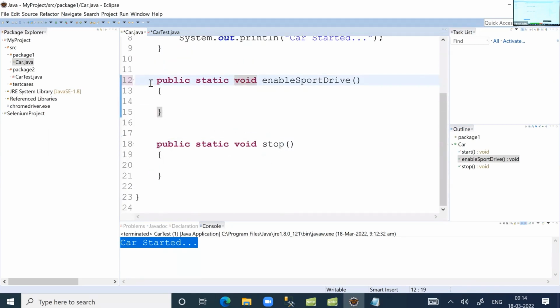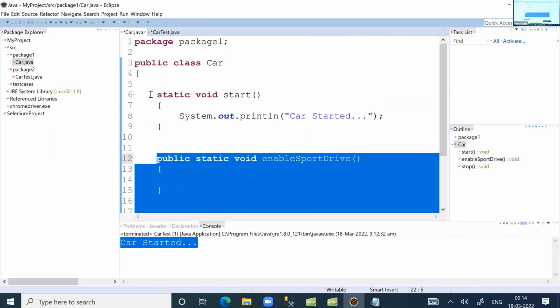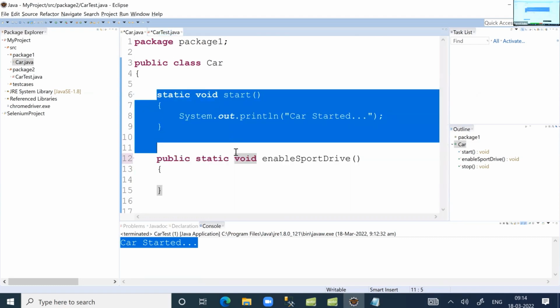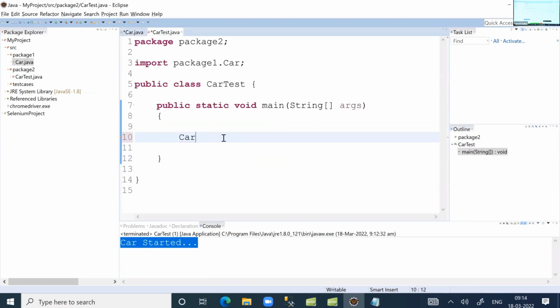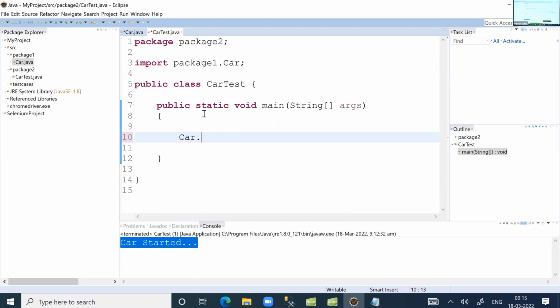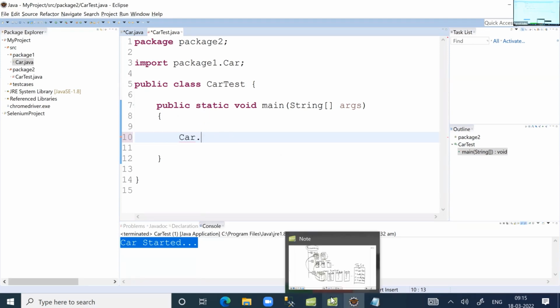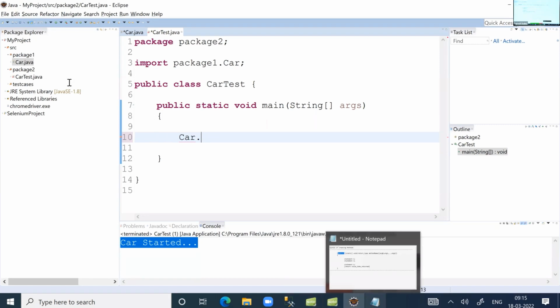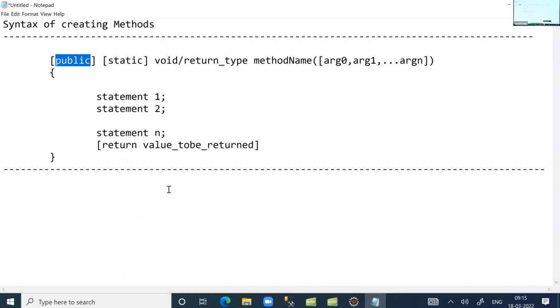There are two public functions. There is only one private function. I am able to access stop and enable sport drive, which are public functions, but I cannot access the private function. So you answer me now, what is that public keyword?